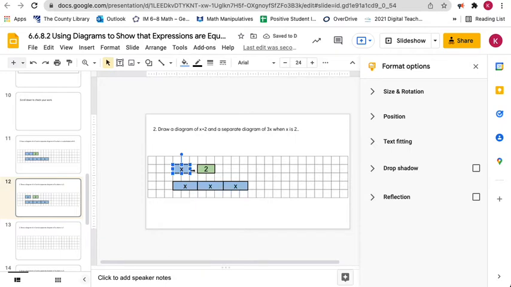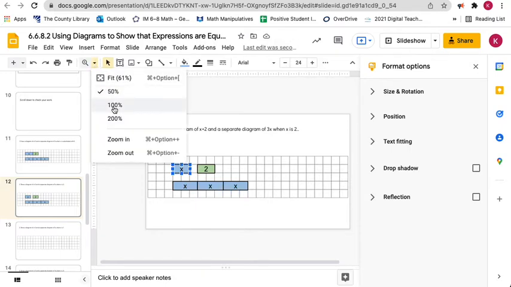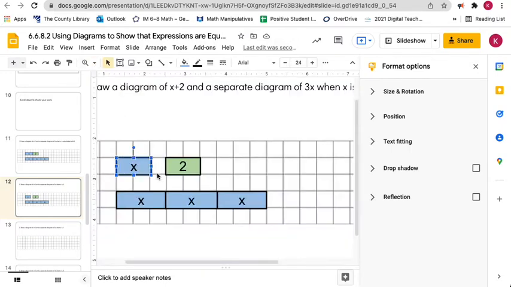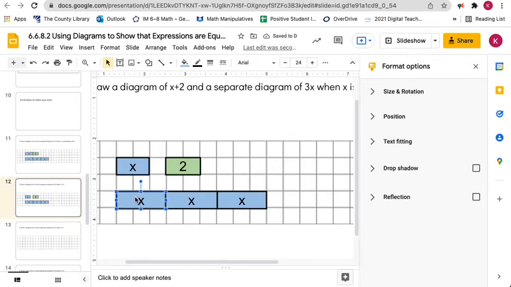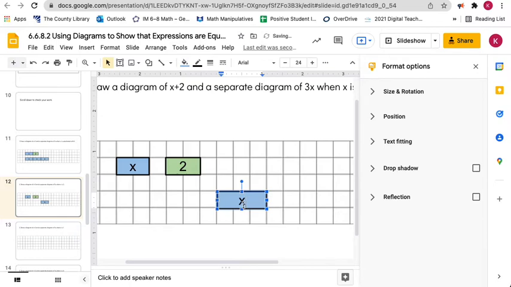Also, once you make one a certain size, and sometimes if you're particular like me, you might want to zoom in so you can see where the edges are a little bit better. So I wanted to zoom in. I use that little zoom tool right there, zoom in and resize this just a little bit so it's really two.